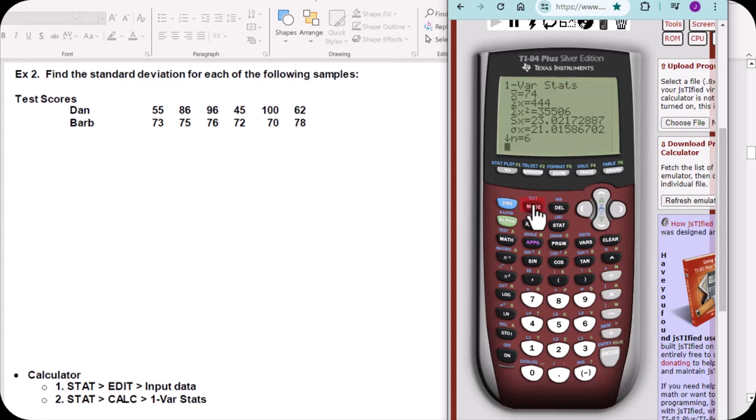Now, I can do second quit, or not actually, just clear. Now if I want to do the same thing for Barb's, we can hit stat, calc, one variable stats, and then hit second. Now hers is in L2. So I can hit enter there. Notice that she has the same mean score as Dan, but a much lower standard deviation, meaning that her scores are, as you can see, less spread out.